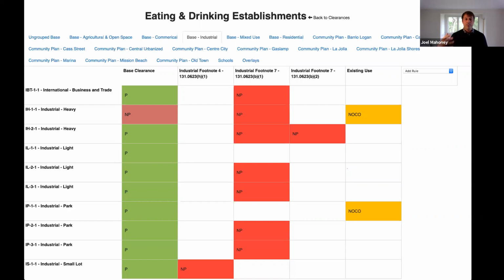At a little bit more advanced level, this is just a screenshot of how we specify the permissions in our system for a single use code across all the zoning districts and overlays in a community. You can see the base clearance in the left-hand column, and then several footnotes that pertain to certain zoning districts. There's complexity here, but these are still pretty simple yes/no signals, right? Can I do my restaurant here? No. Can I do it here? Yes.